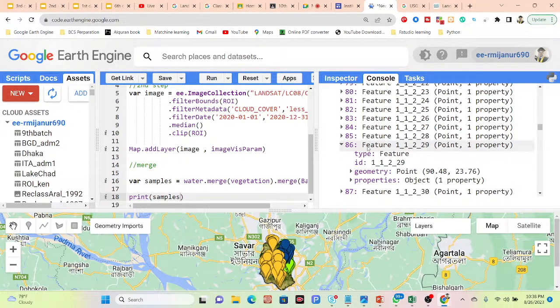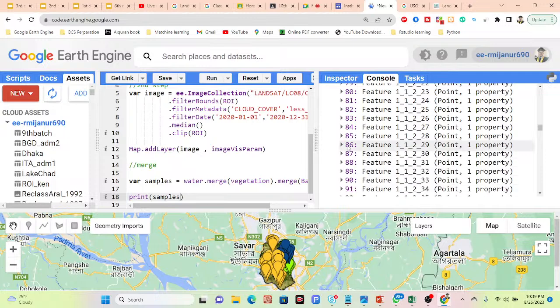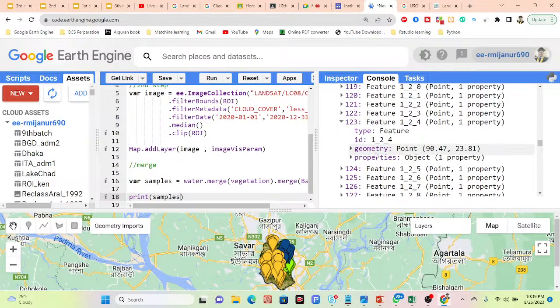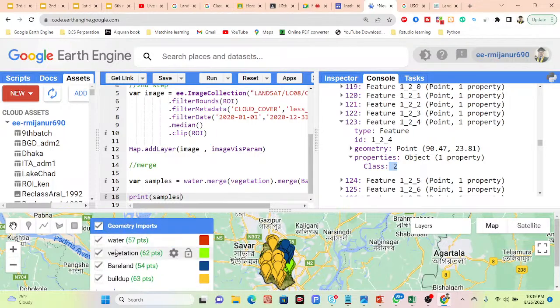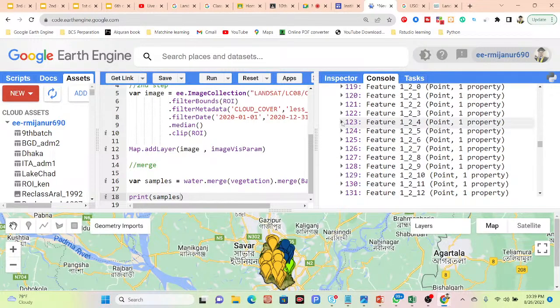Click on here and click the property class 1. Class 1 means that it is vegetation. So this training point I pre-categorized, or labeled, for vegetation. So all of these training points are already pre-categorized. Click on here. You can see the training point with class 2. So this training point I used for barren land. So all of these training points are already pre-categorized. That's why it's called the supervised machine learning method.